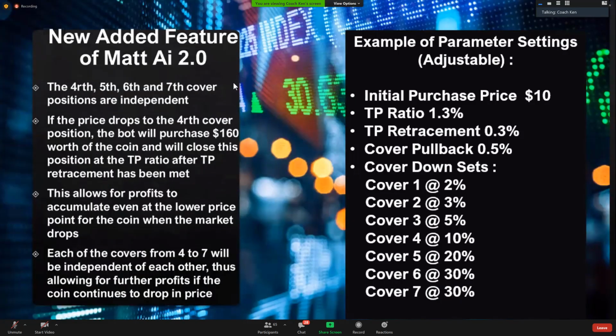So these are the new parameters, the added features for the 2.0 version. When it hits the 4th, 5th, 6th, and 7th covers, as seen on the right here, the new features allow for independent purchases, meaning when it hits the 4th cover, the bot will purchase that 4th amount. Let's say it was that $10 initial purchase point. The first cover will be 20. The second cover would be 40. The third cover would be 80. But the 4th cover would be 160.